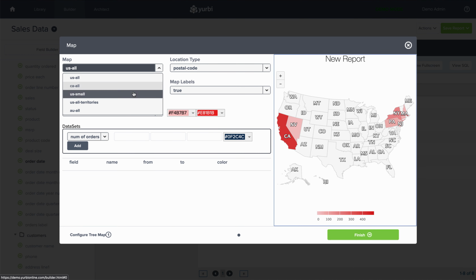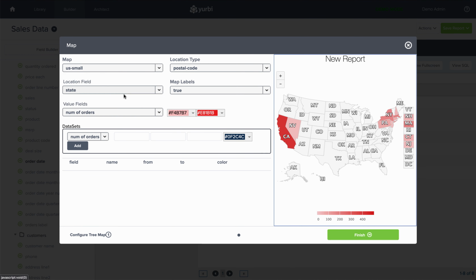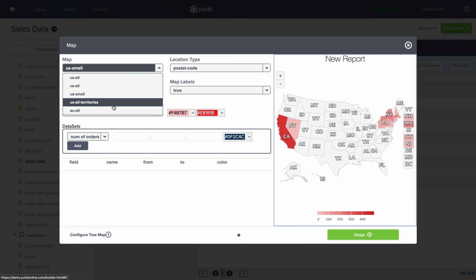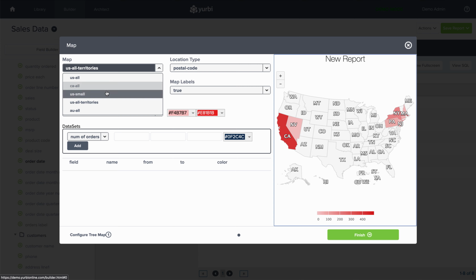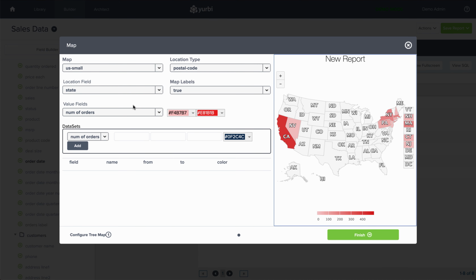And you'll see there's multiple choices. If I want to bring in the US small version, you'll see it expands out those small states so you can see them more clearly. And you'll notice a long list of other international countries and other types. There's one of the US with territories identified. And you can go through and pick the map of your choice.